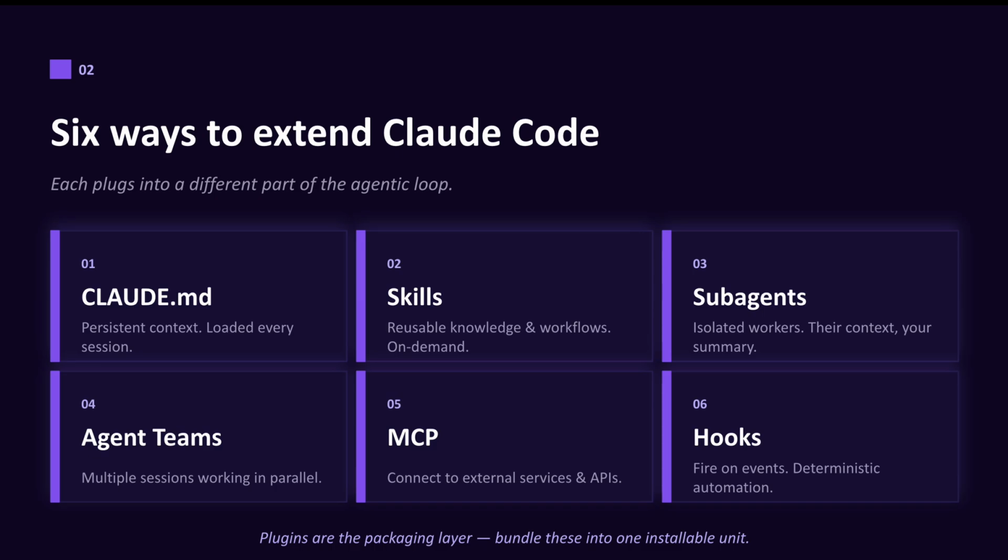And one more thing, plugins. They are the packaging layer. Bundle these into a single installable unit you can share or reuse across repos.